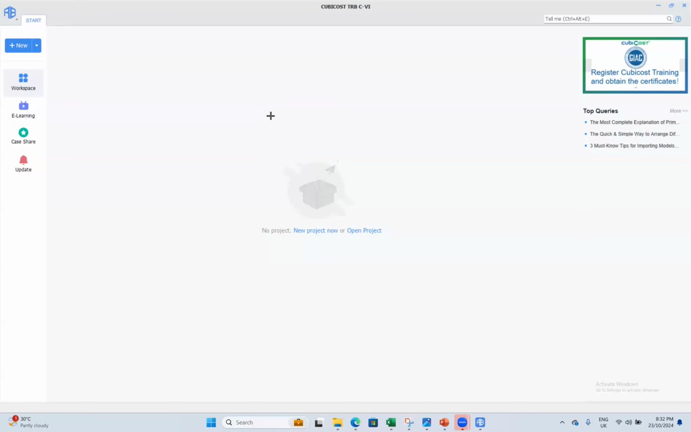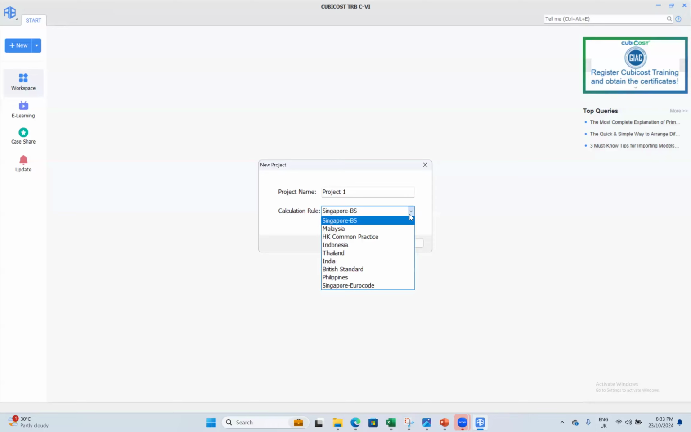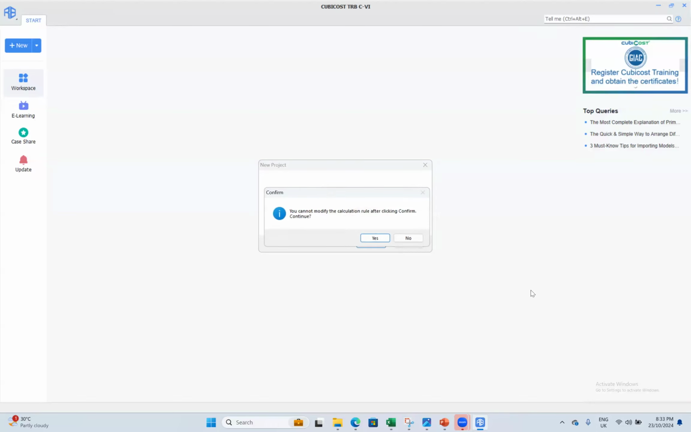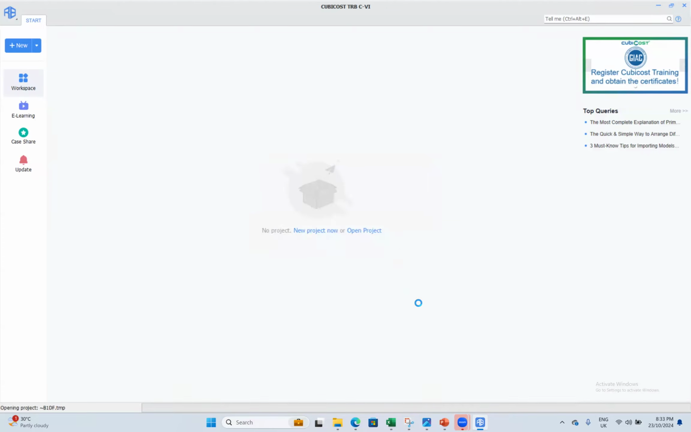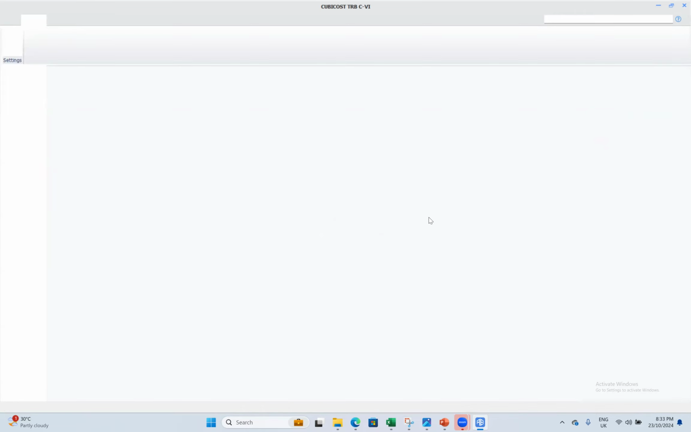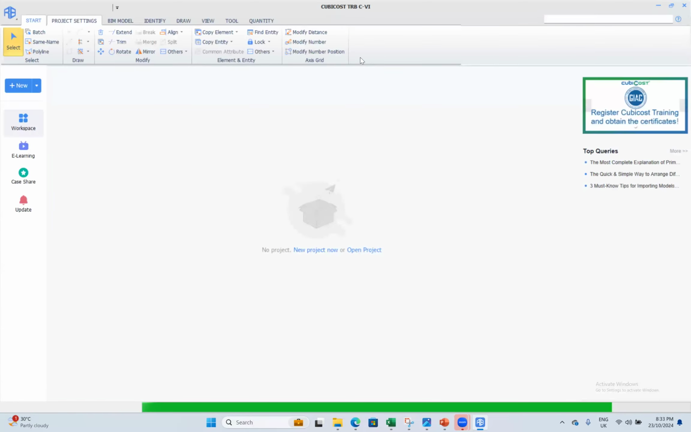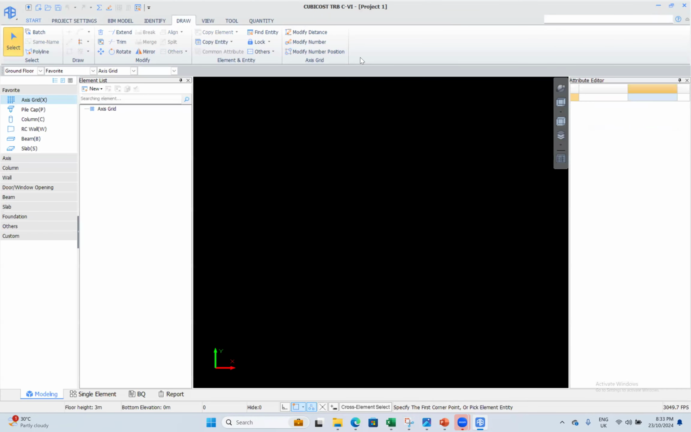Okay, because finally I opened my TRB software. I will start. So here we can select the measurement tool. Okay, I will go with British standards. Okay, and I will click on confirm and click yes. Okay, like this, we can open our TRB software. Then no need to model again. Okay, we already modeled our structural elements by using TAS software. We can just import that TAS model into this TRB software.